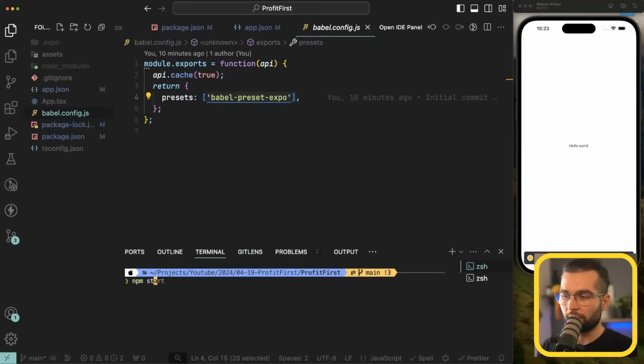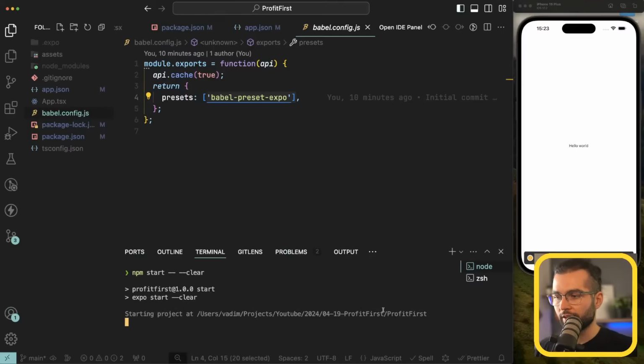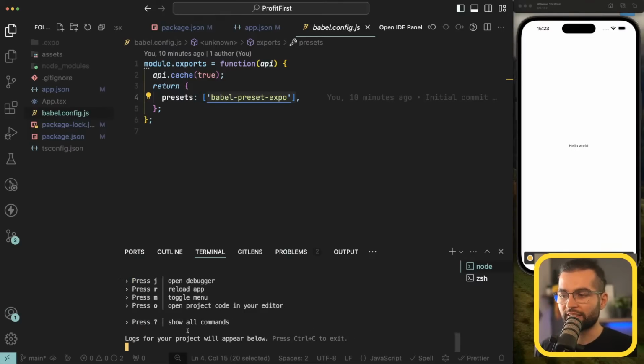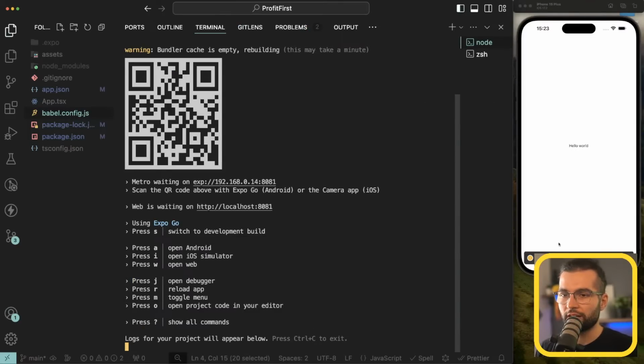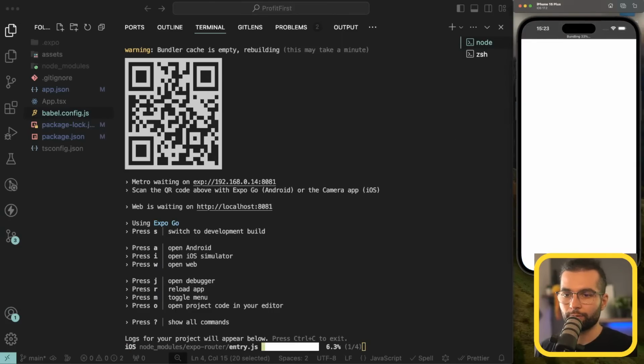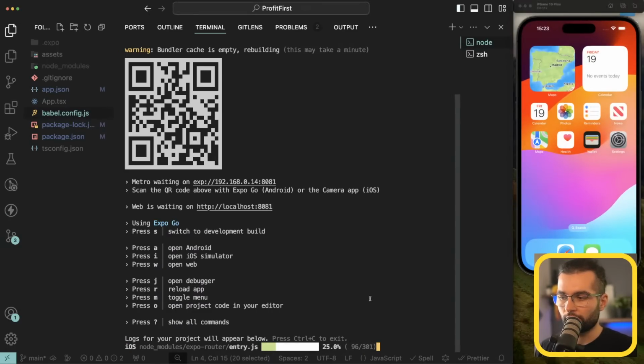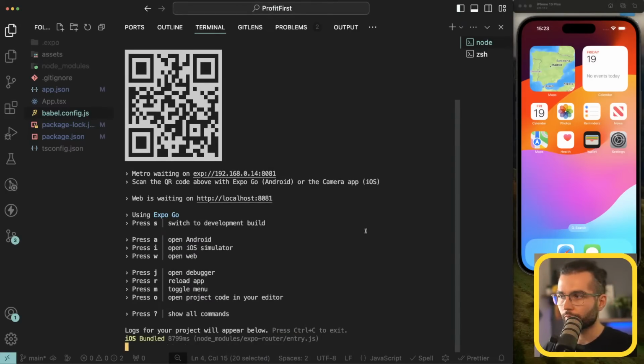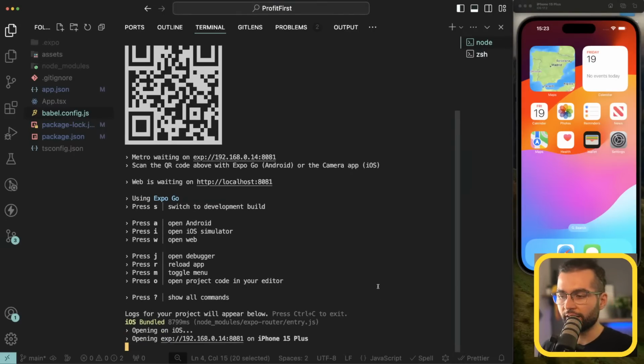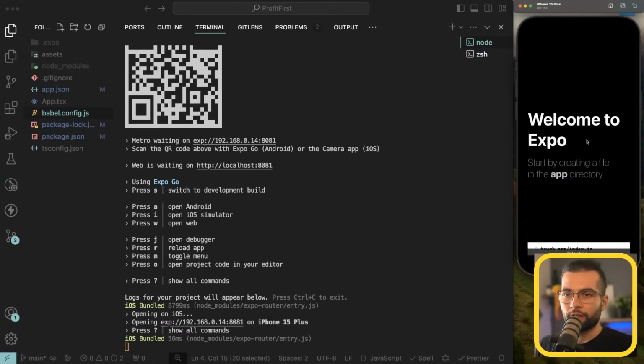And now we're gonna run npm start, but this time with --clear. This will clear the Metro bundler so that everything is fresh. And now we can even close everything and run it again. Let's press I again to open on iOS. Here it goes, and we should be welcomed with this default welcome to Expo screen.